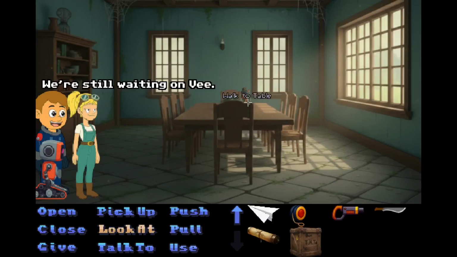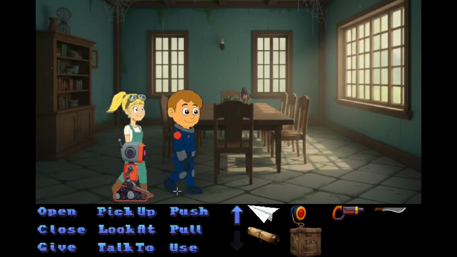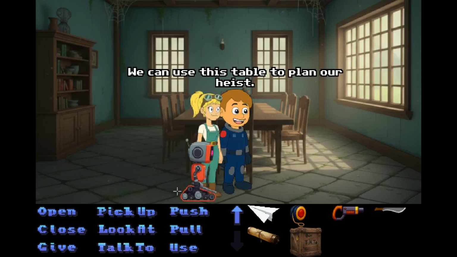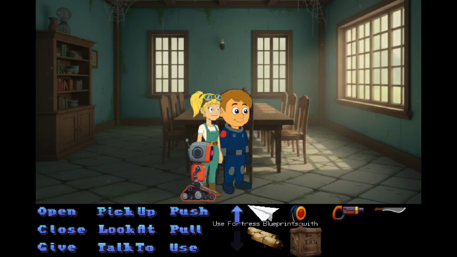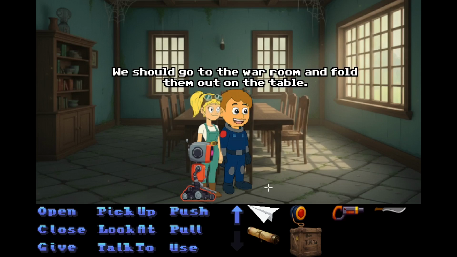I'm not leaving just yet. I wasn't really trying to leave, but okay. We can use this table to plan our heist. I'm not leaving just yet. Fortress blueprints. We should go to the war room and fold them out on the table.